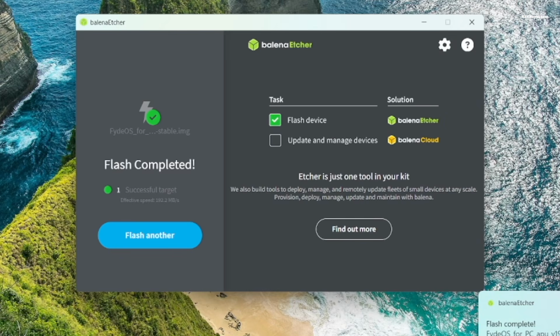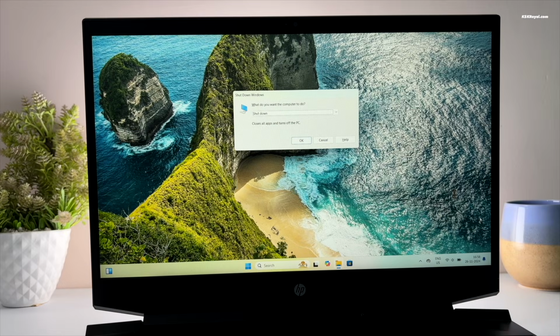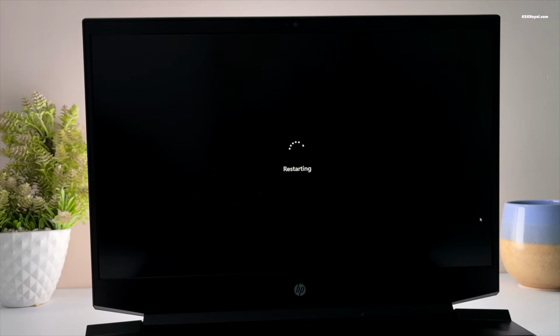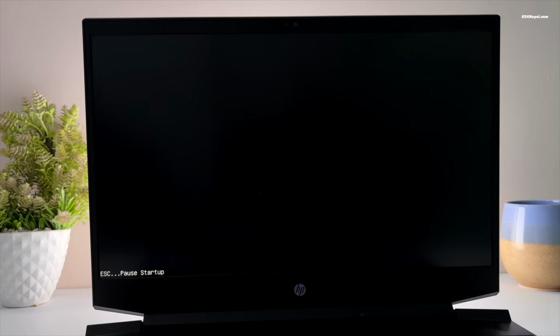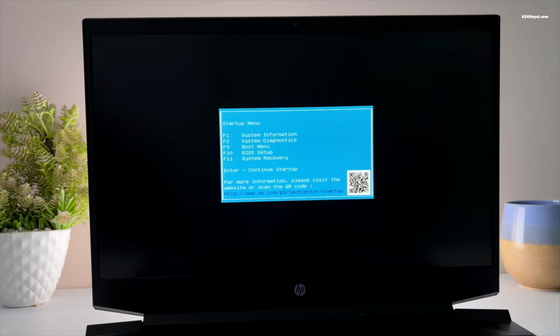Now, go ahead and reboot your computer. While it's rebooting, you need to enter into BIOS settings. Now, use the keyboard shortcut based on your motherboard. Now, mostly it could be F2, F9, or the escape key.